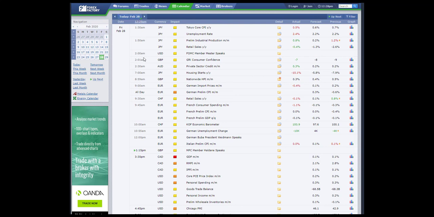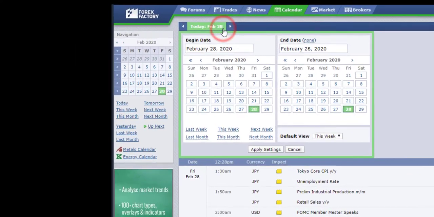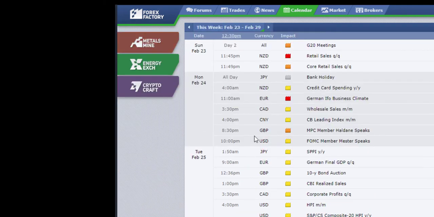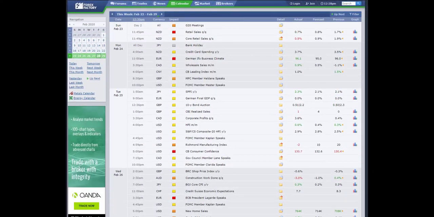So here is the interface. First of all, for the time on the Forex Factory website, just check here. This is the time based on your IP or your country. I think it's automated. And here is the interface for the display. We can show, for example, this week, and then apply settings. So this data is for this week.